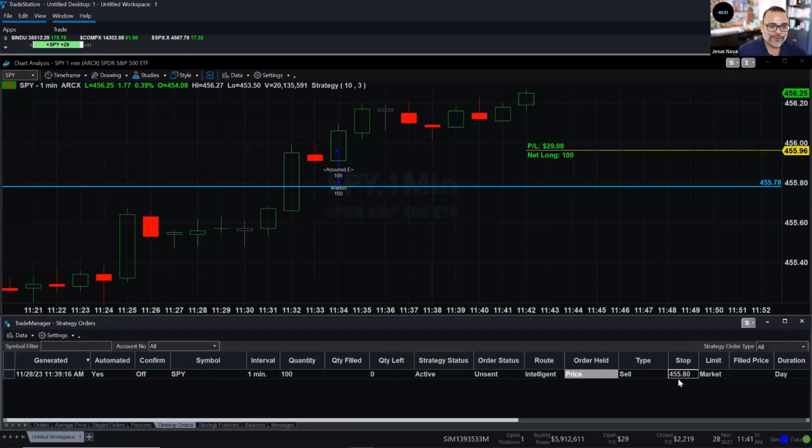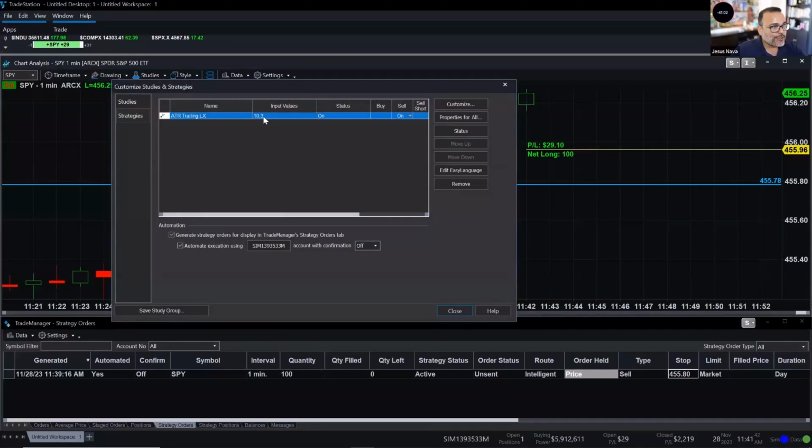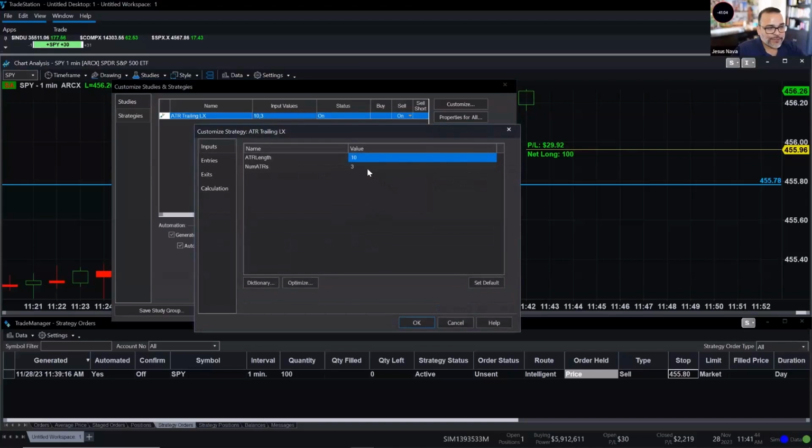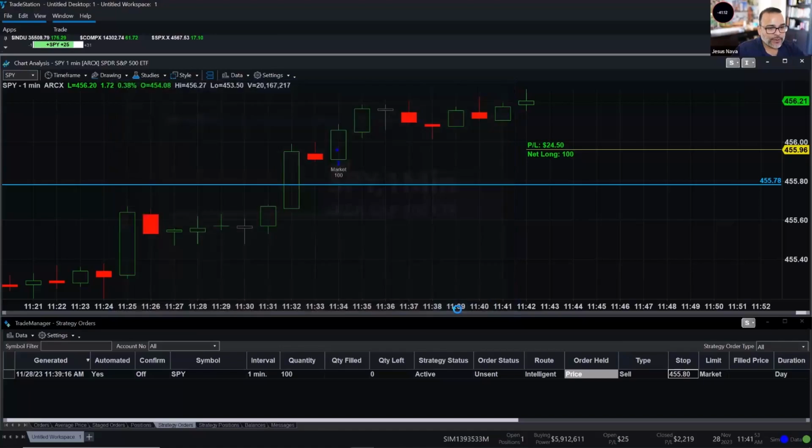Now it shifted to 455.88. If I make a change to the strategy, let's say that we want to do just one ATR, I'm going to go to studies here, edit strategies, and go to the settings of that strategy. I'm just going to change the ATRs to just one. Just use one ATR. I want to click OK. I don't want to disable automation, and click on close.